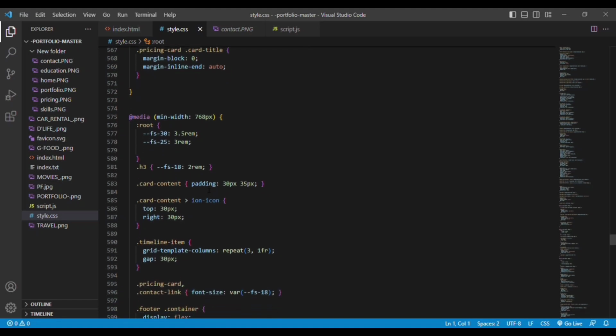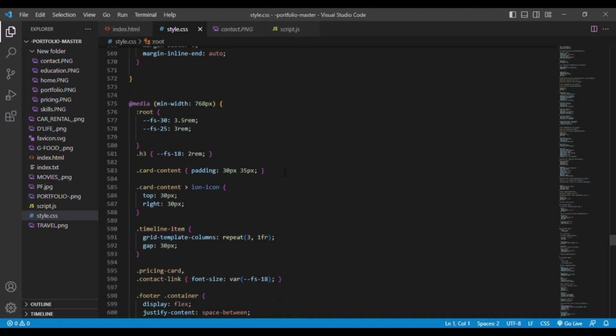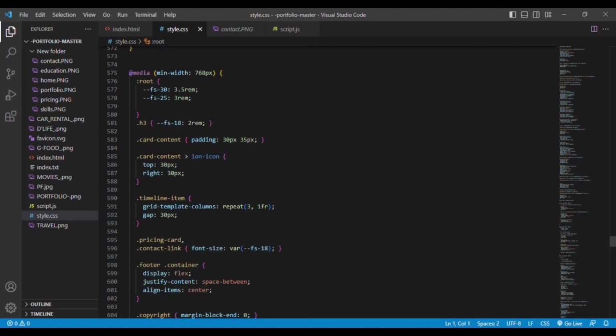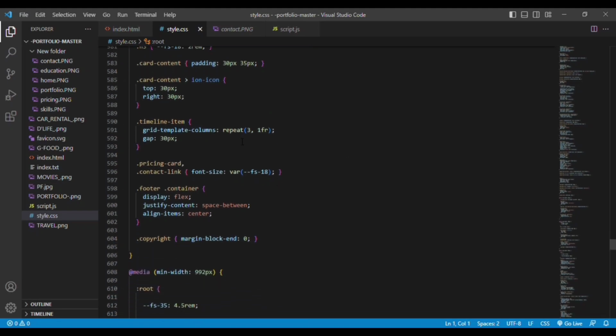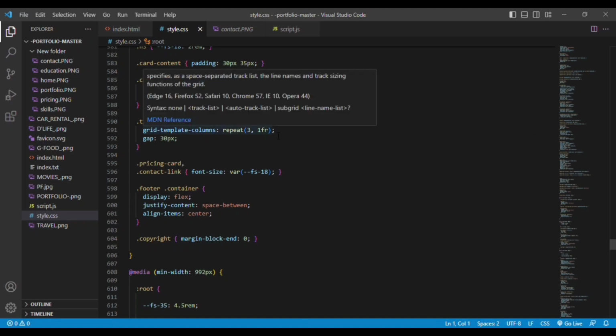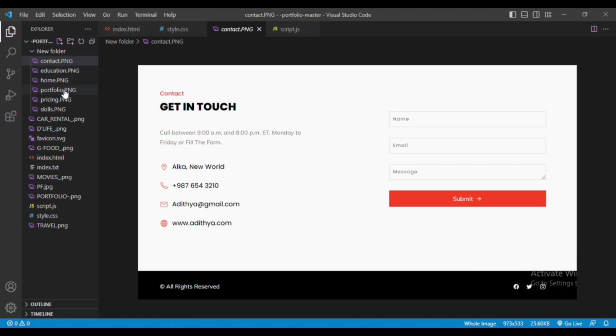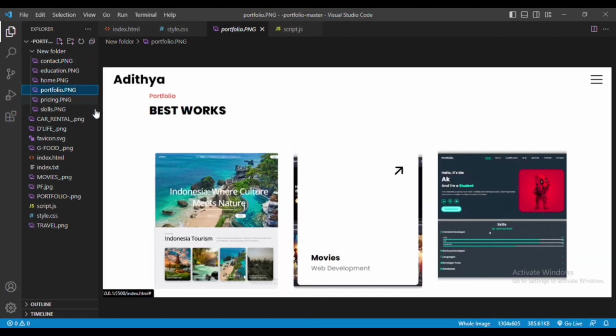You can see for above 760 pixels, this is for the tab, and mostly the font size values will change, display values will change. You can see grid template repeat 3, 1fr, that is in the desktop version you have a lot of space, right? You can display three items in one place. You can see here in the portfolio section, this is the desktop version, so we can display three portfolios, that is three projects.